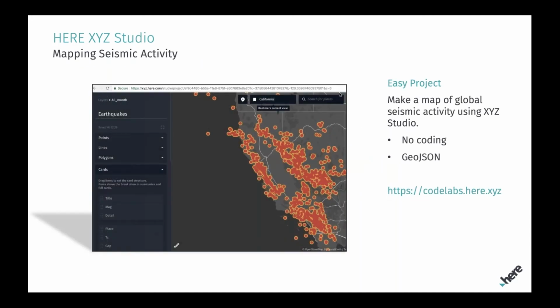With that, we're going to jump over and start walking through a little bit of a demo. Our objective here is to make a map of global seismic activity. There's not really going to be any coding. We are going to look at some data files in the GeoJSON format, and I can give you a little bit of background about that.